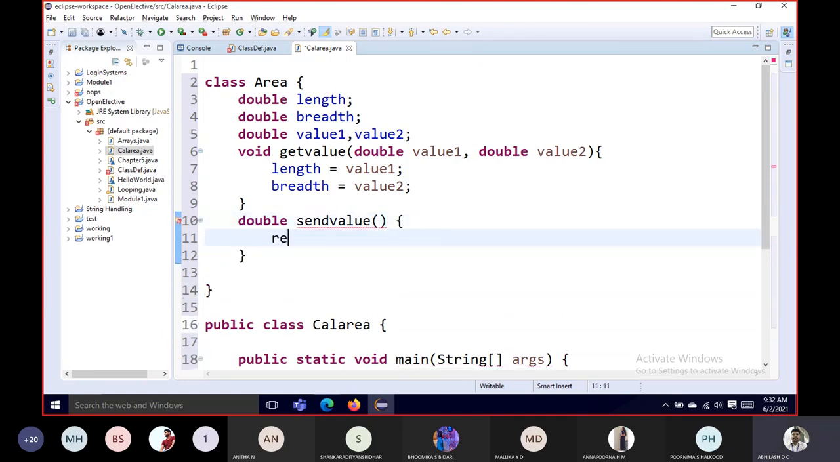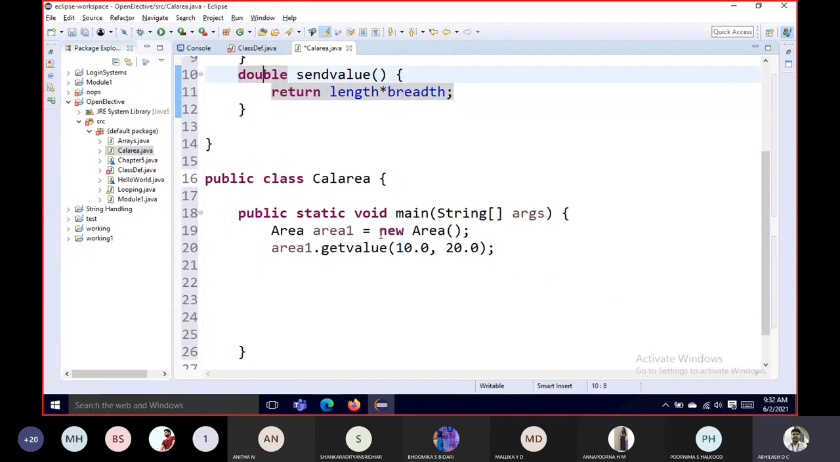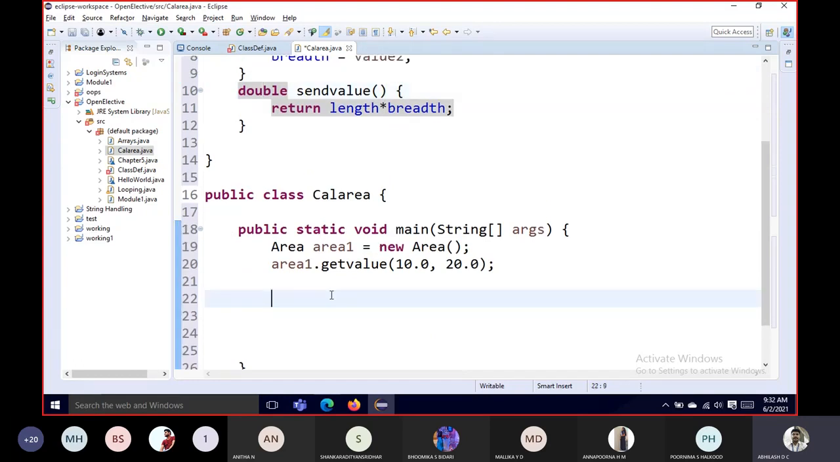Send value will send the value. In other words, it returns length into breadth. So the returning value should also be matched. Always see to that: double. Once it is returning, I can catch it here, or the other way around is I can straight away print it, right? So how will I print it?